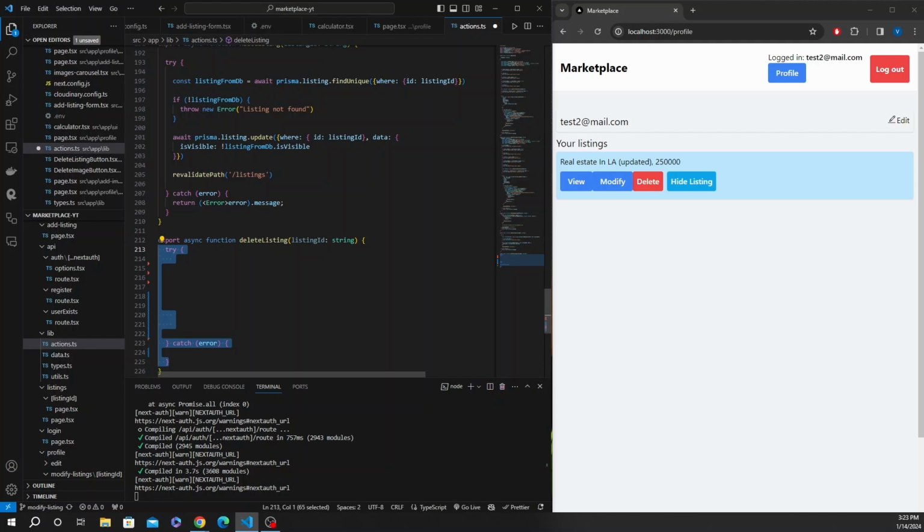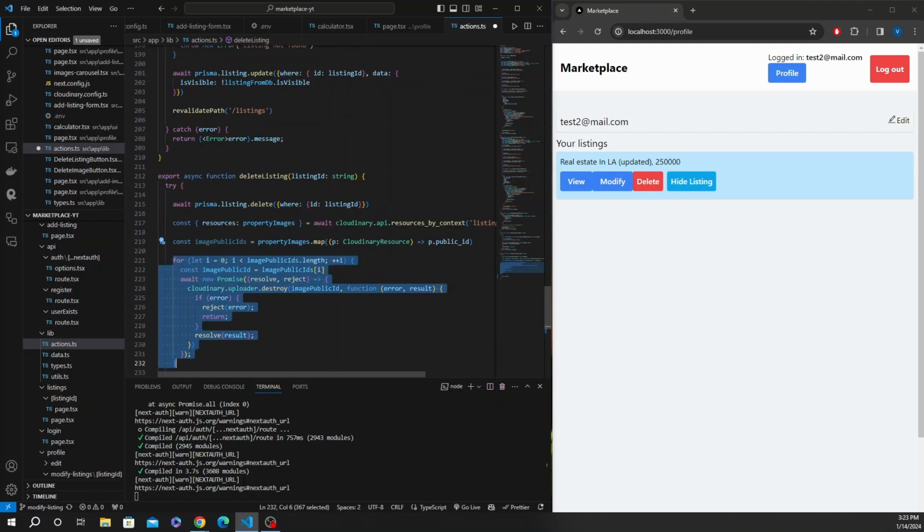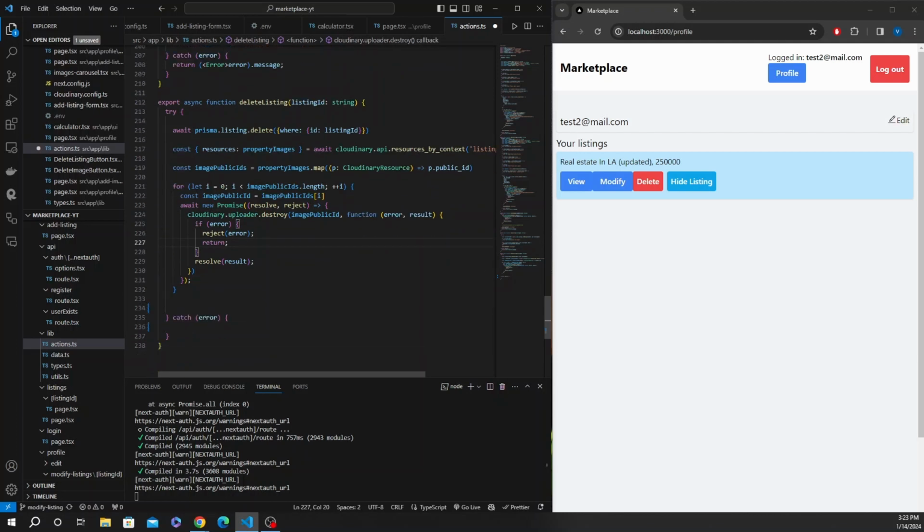After that we can implement the delete listing function, and this also takes the listing ID as the parameter, and we will just wrap this in a try catch. We will first delete the listing with the corresponding ID, and after that we will also retrieve all the images that are connected to that listing ID. Then we will take all the image IDs as a list and loop through the list, and with this Cloudinary uploader destroy function, we will delete them from Cloudinary as well. After that, we'll just revalidate the path, and also right here, if there's an error, we will just return the error message. And yeah, that's basically it.